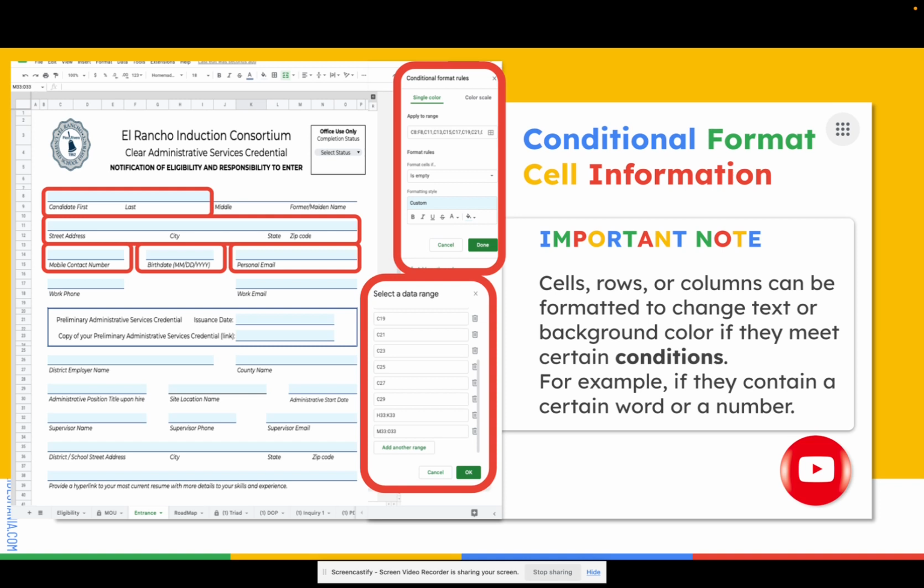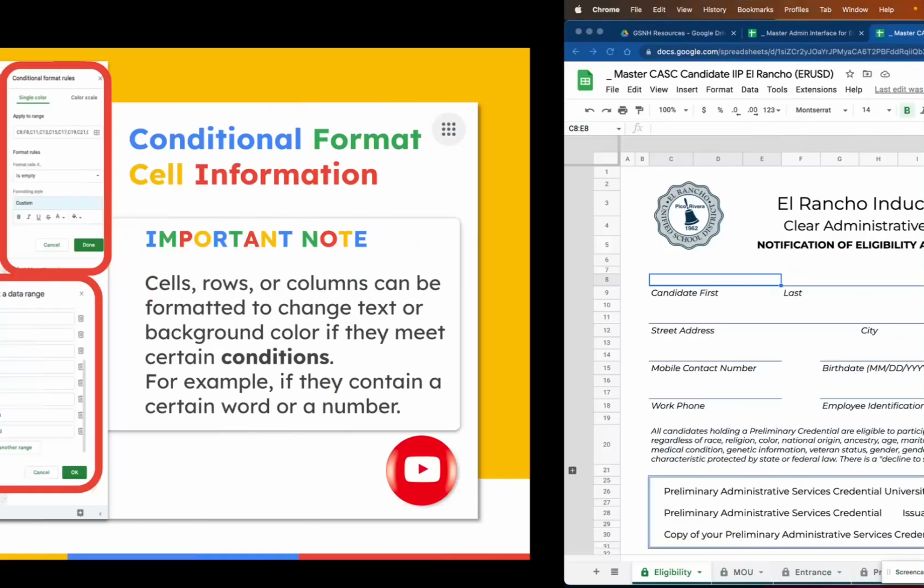So one great way of doing that is to conditionally format cells, rows, or columns so that the background color is a light blue, and that way it's easy to determine, oh, this is a field that I need to input information if I'm a coach or a candidate. So I'll go ahead and show you a tutorial on how that's done.